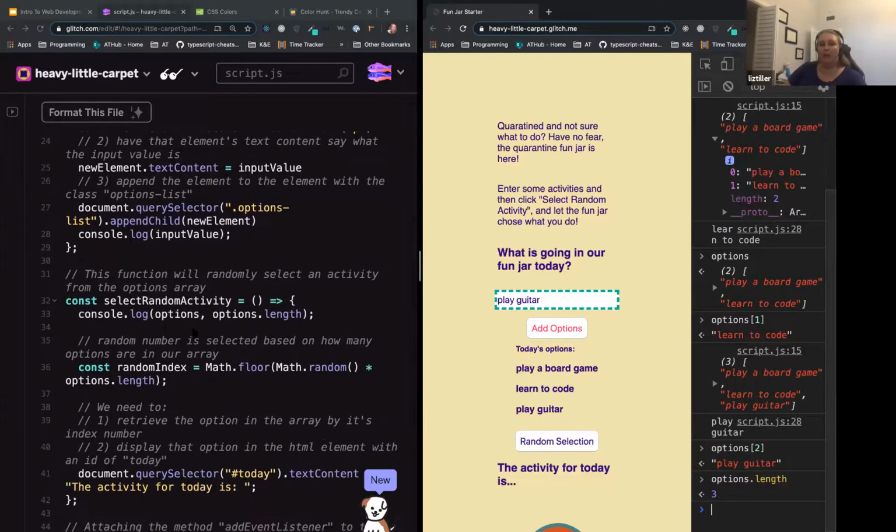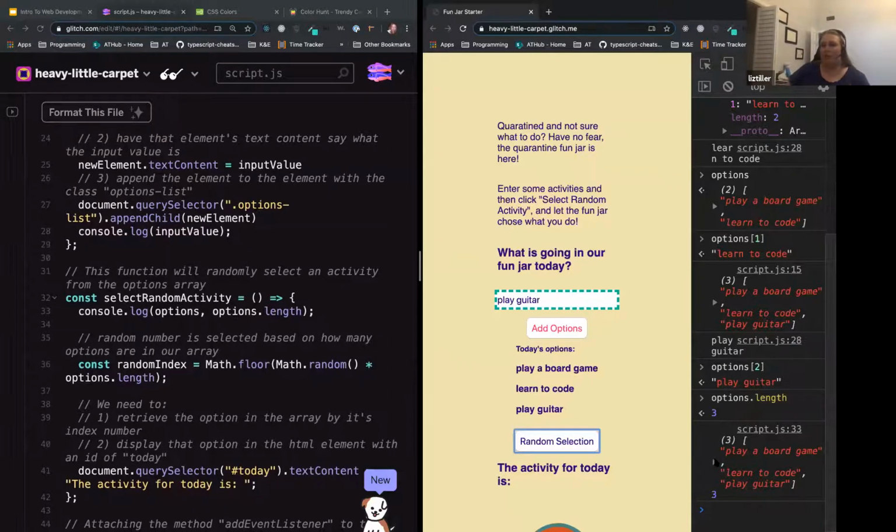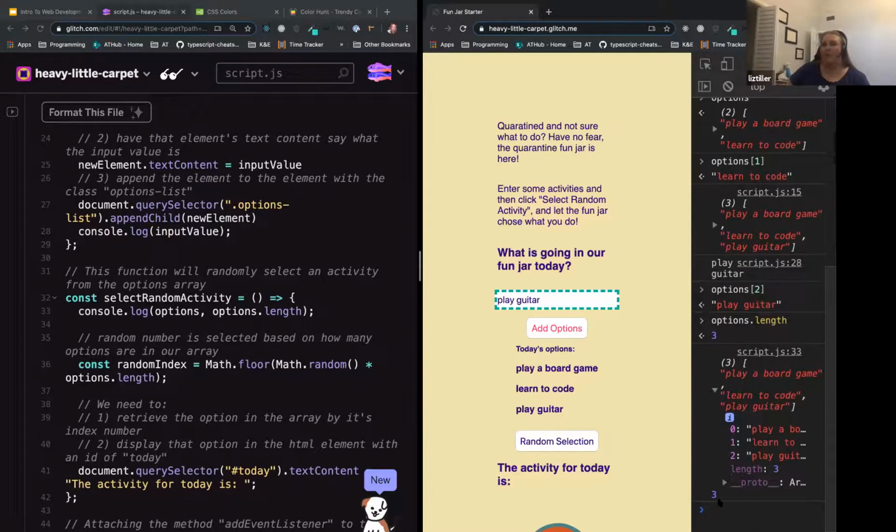So now let's try back down here, the select random activity. If I random selection, it's logging to the browser console options. So here's my array of options, and then options.length. So it's telling me what is in it and how long it is. Now these are important because we need to find a random index number based on the options.length.